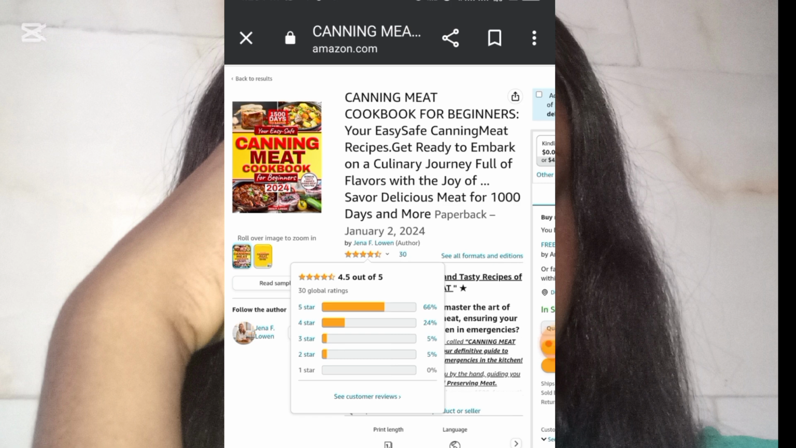You can see that this first one is a 5-star review. The 5-star review is about 66%, the 4-star review is 24%, then the 3-star review. Let me tell you something. If you want to know a good book, a 1-star review is not good, a 2-star review is not good, a 3-star review is not good. You can just manage 4-star. A 5-star review is actually very good.